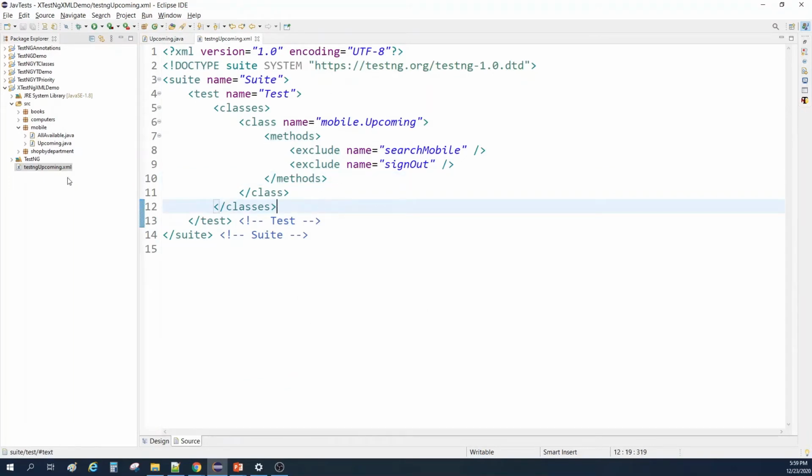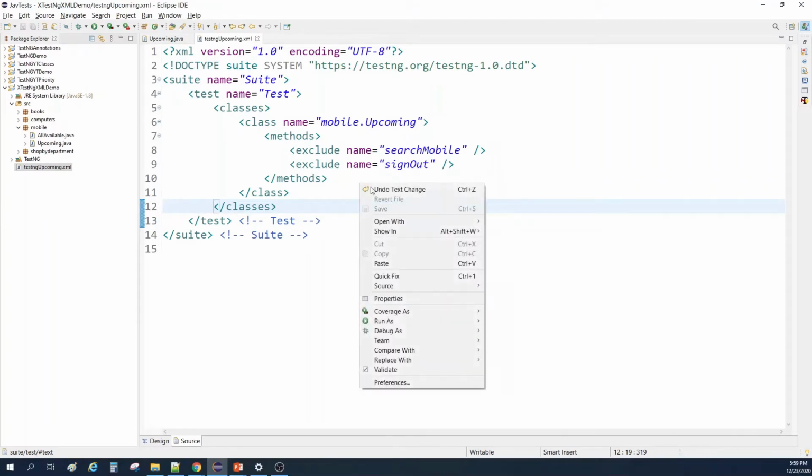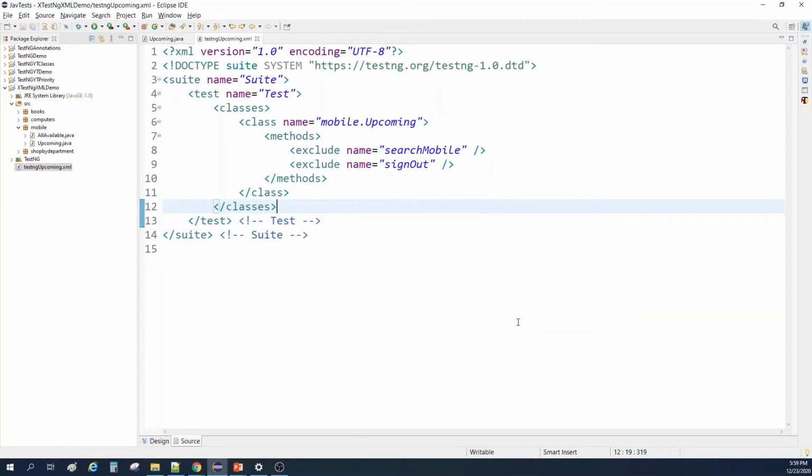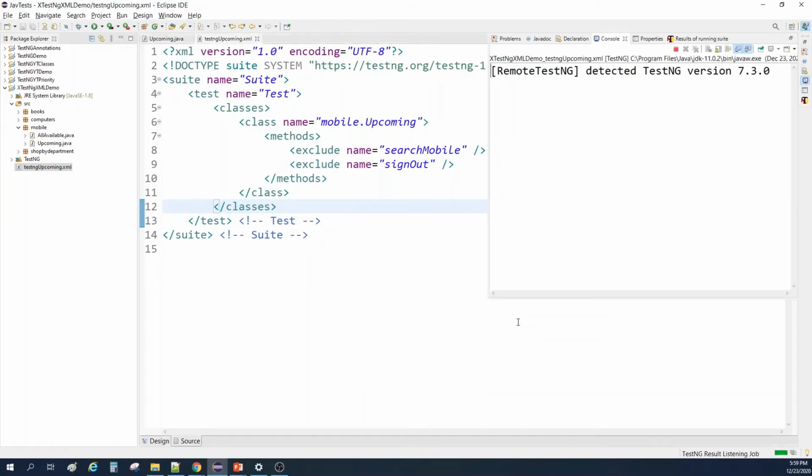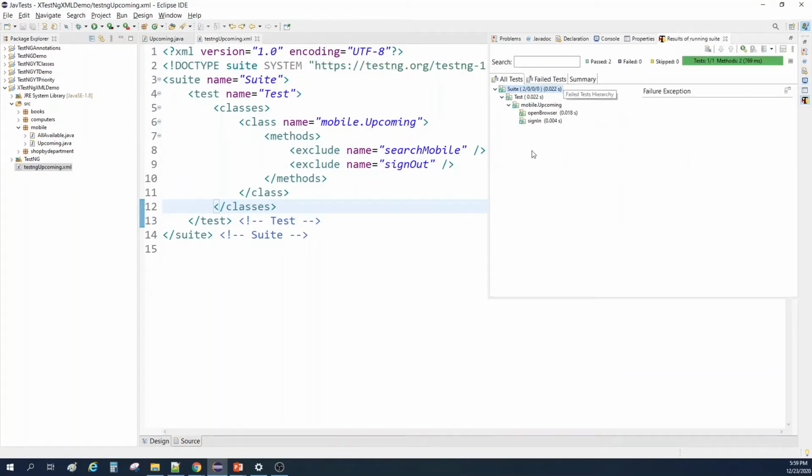All right, so now let me just run this again. You can run it straight from this file as well, run as TestNG suite. Okay, now you can see it is executing, and all tests passed. We can see open browser and sign in. Since we have excluded search mobile and sign out, it has executed only open browser and sign in. The rest of them were excluded.